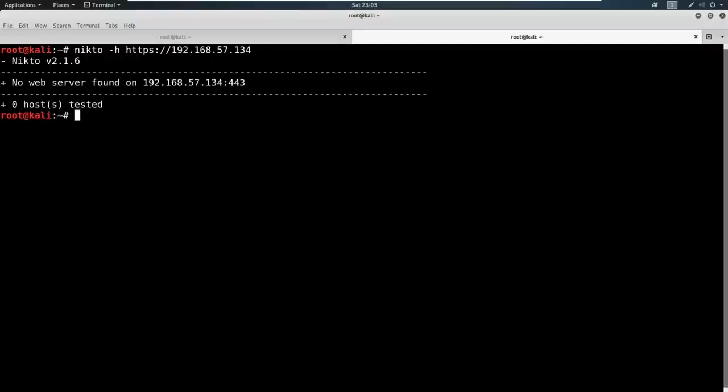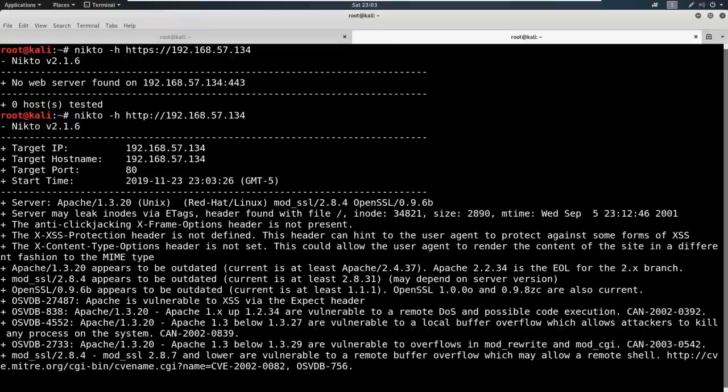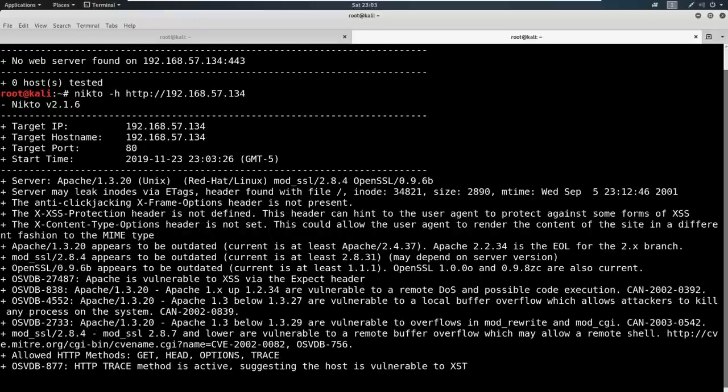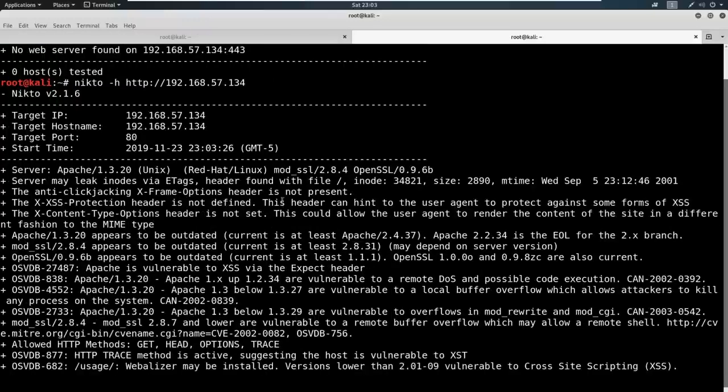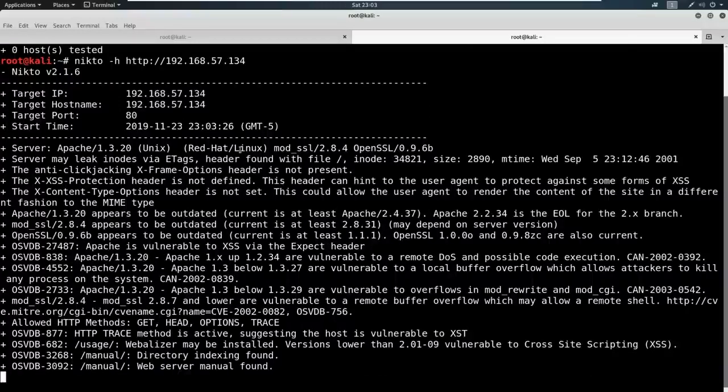And that one did not work. So let's go ahead and try HTTP and see. There we go. For some reason, it's not picking up the SSL on this. So I'm not sure why it's not discovering, but now we can see our scans kicking back.